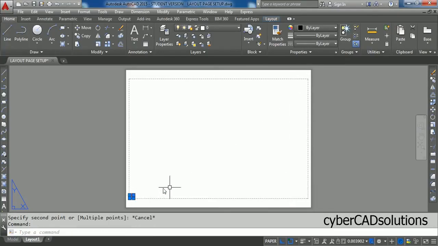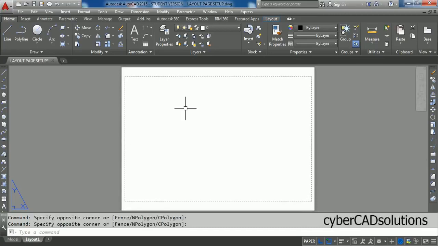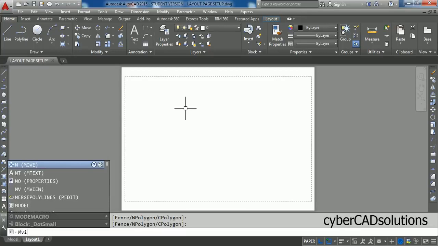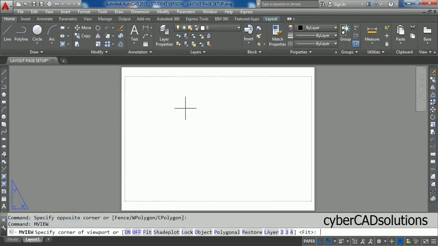Now there is a small viewport, that is the earlier viewport. Simply select it and delete. Now how to create viewport and bring the entities into that viewport. So we are going to use a command called mview. Type mview at command prompt and press enter.